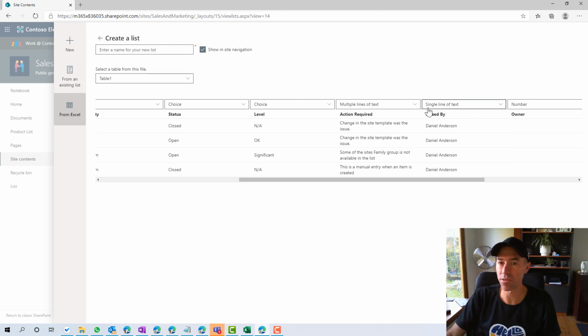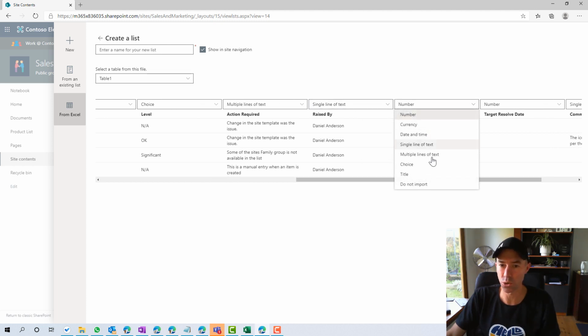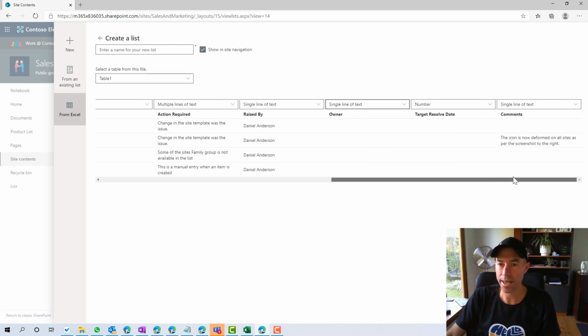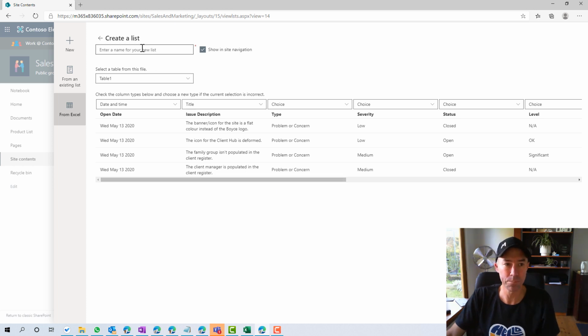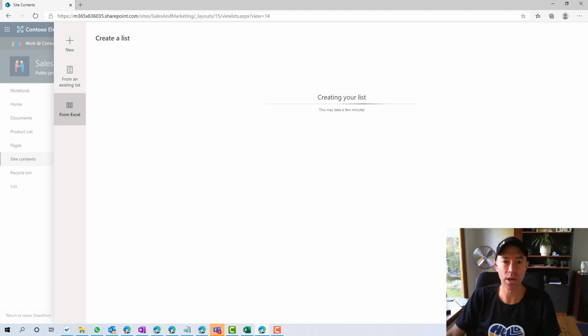And I'm just going to leave the raised by as a single line of text because we don't have the option here to import it as a person field. All right. Now the owner here, I'm just going to change that to single line of text as well. And the target resolve date, let's change that to date and time. Comments, I want to be multiple lines of text. So now that we've set our columns the way that we want, let's give this a name: project issue register. And we'll show it in the navigation, and let's now go ahead and create that list and see what we come up with.